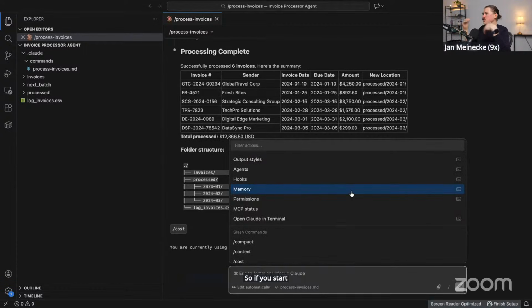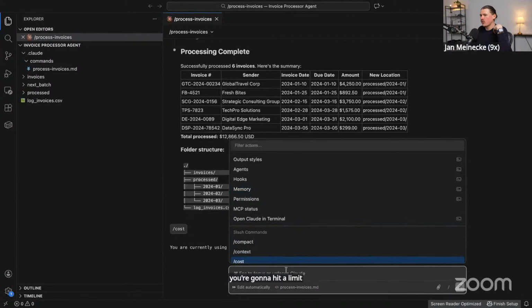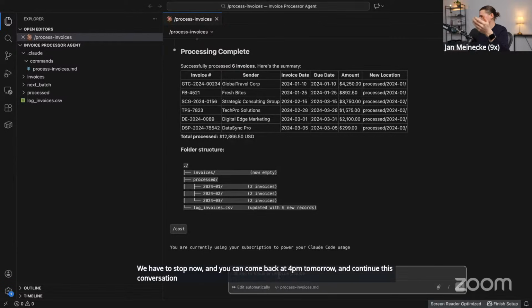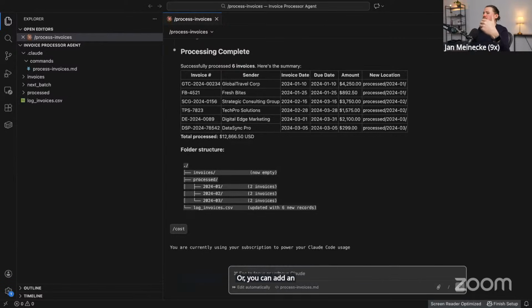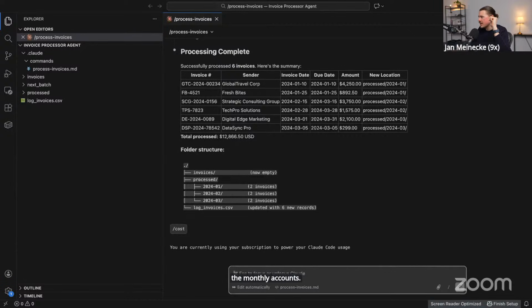So if you start using this like crazy, and let's say you're on the very intro pro plan for just $20 a month, you're going to hit a limit and Claude's going to say, hey, we have to stop now and you can come back at 4 p.m. tomorrow and continue this conversation. Or you can add an API key and then get paid based on billing. But that's the trade-off on the monthly accounts. And Tillen's saying it's basically 220 messages on the $100 plan and 1,000 messages on the $200 plan.